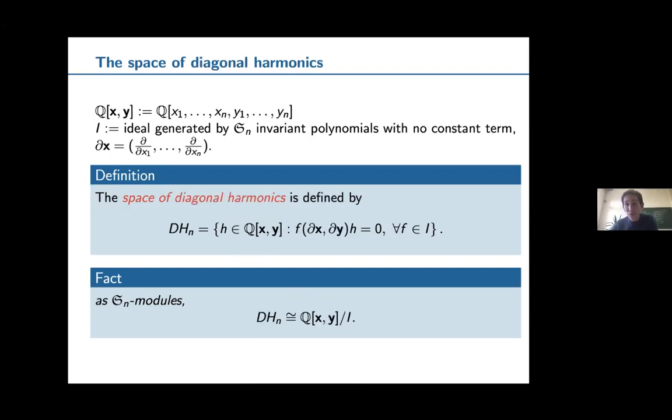Now, there is no reason to restrict yourself to one set of variables. So you can extend this: instead of having one set of variables x1 up to xn, you can extend this to two sets of variables. So now you have also y1 up to yn. And similarly as before, you take the ideal generated by Sn invariant polynomials with no constant term. This group of permutations acts on this space just by relabeling the indices of the x variables and the indices of the y variables simultaneously. So this is a diagonal action. This is why it is called diagonal. And again, you do the same: you take the space of diagonal harmonics, which is the space of polynomials that vanish after applying these partial differential operators. And again, it's a fact that as Sn modules, this is isomorphic to a quotient of the polynomial ring by the ideal.